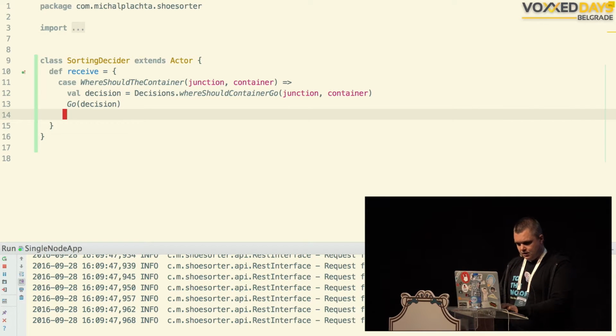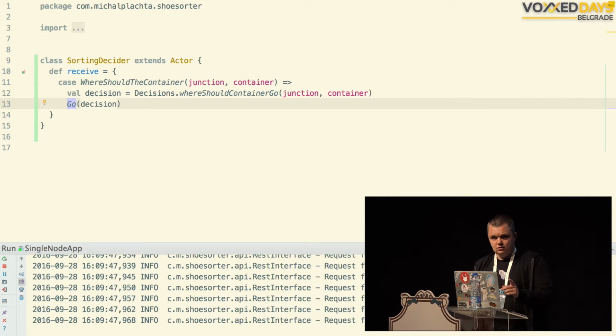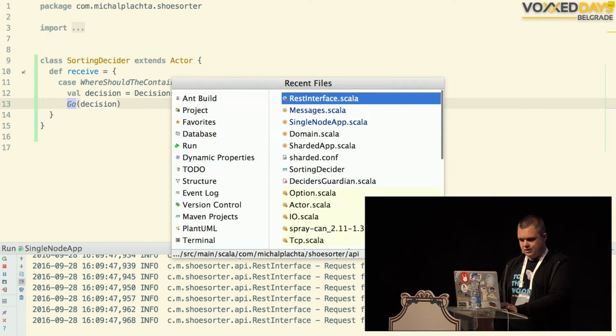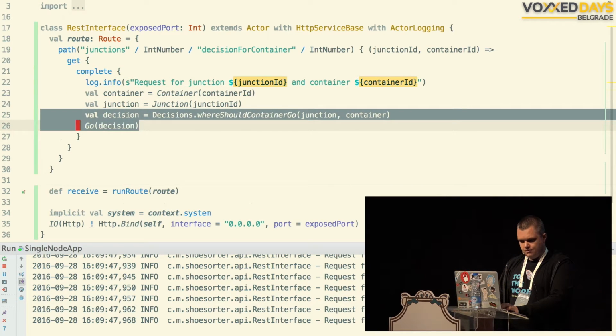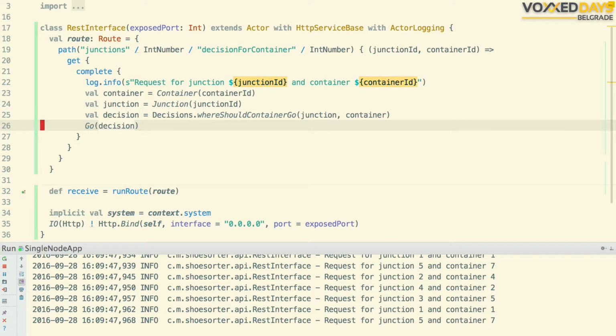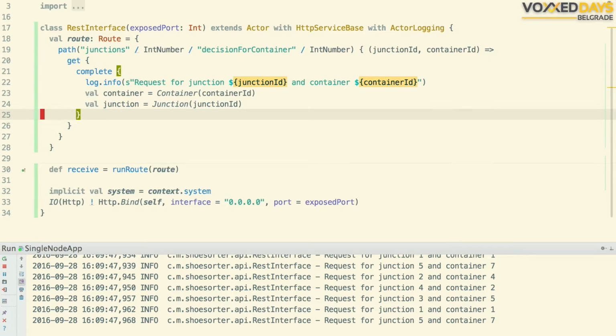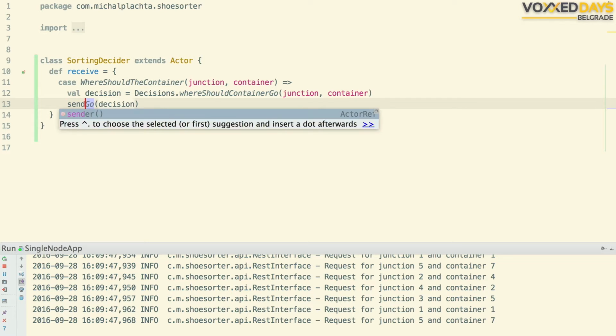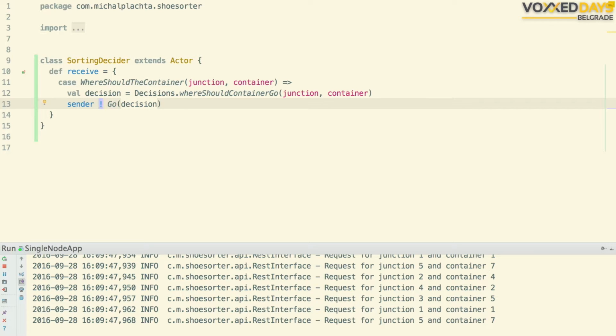Decision and go. This is an actor, so we cannot just return. In Scala, we have implicit return, so the last statement in the block of code is the return statement. That's why the return here worked. So again, whenever an actor cannot return anything inside its receive clause, we are sending messages. So we need to send the go message to the sender of the message in order to respond.